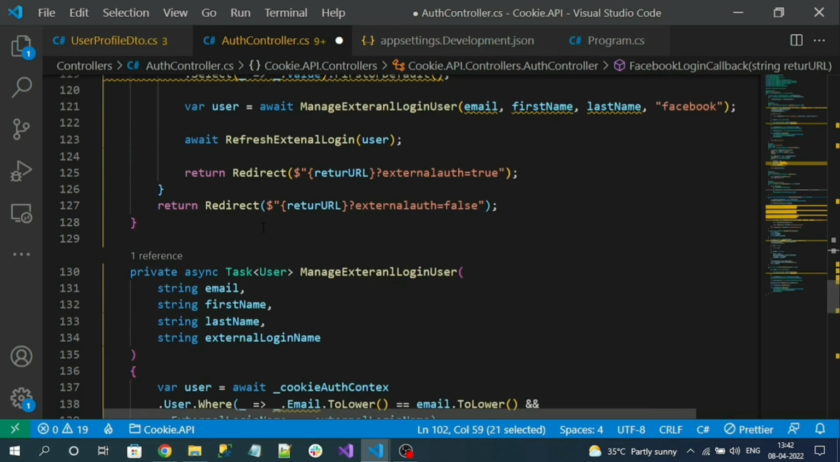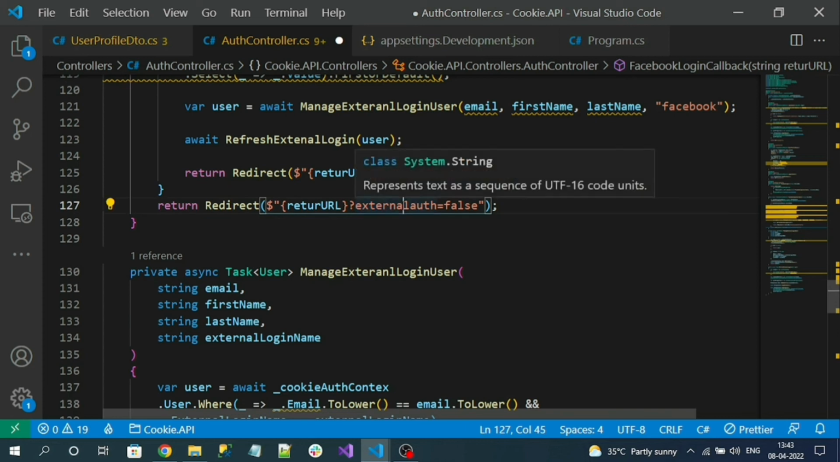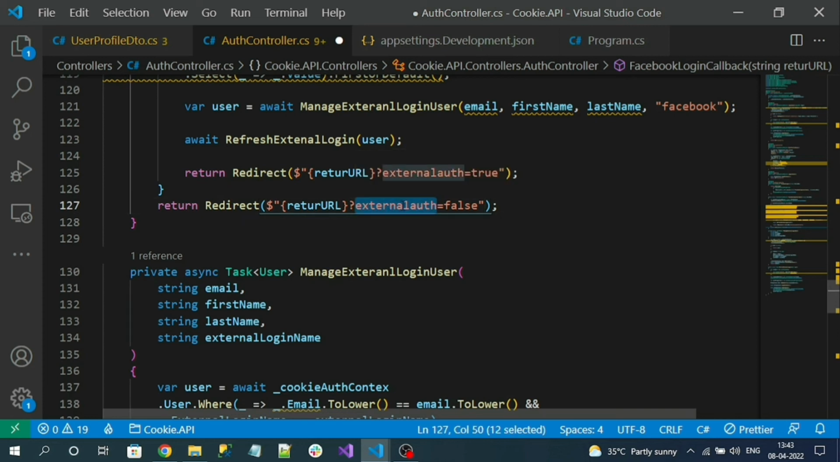So all the logic is available in the external login method. So finally what we are doing, if everything is a success, we are redirecting to the Blazor WebAssembly URL with an extra query parameter true. If Facebook authentication failed, we pass a flag like external auth. So this query parameter is not only to know whether it is success or not, it also has some role in our Blazor WebAssembly that we will understand. Okay. So far so good.